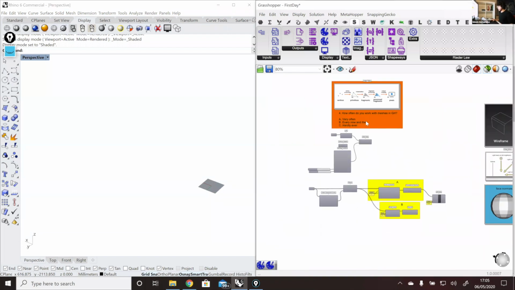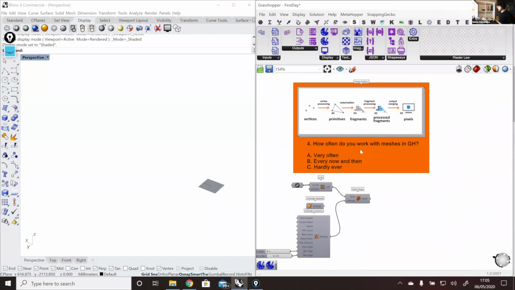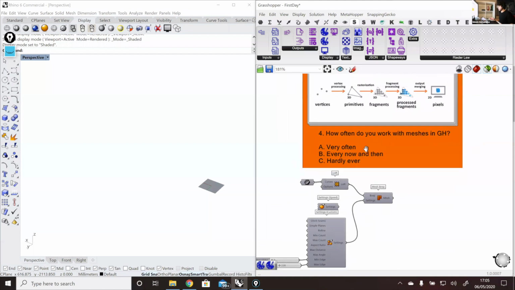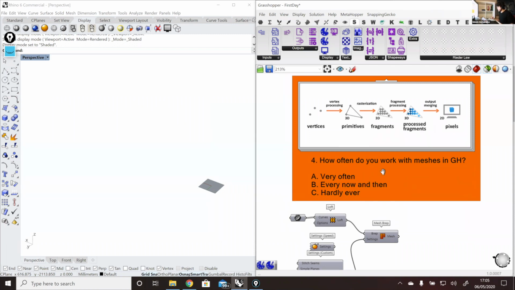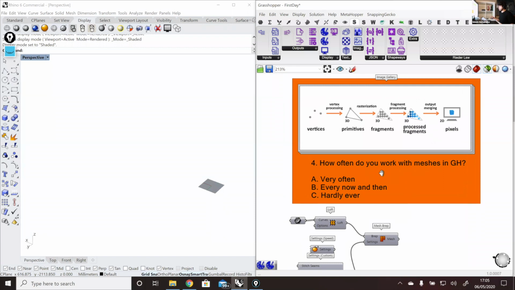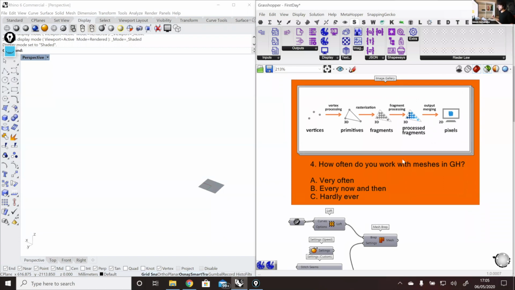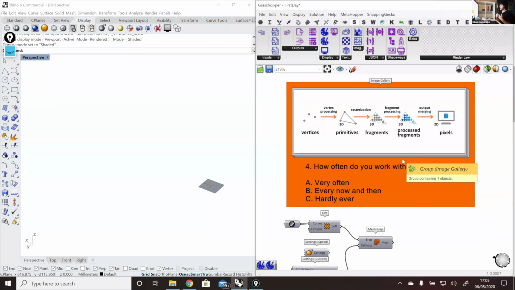And for that, first of all, I want to ask you, how often do you work with meshes in Grasshopper? Very often, every now and then, or hardly ever? So that we can see how used you are to working with meshes.